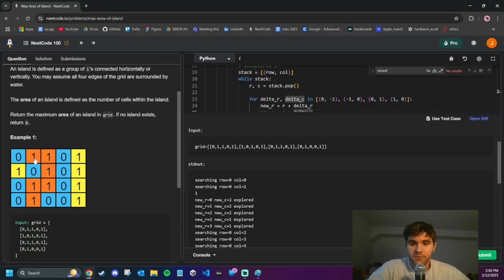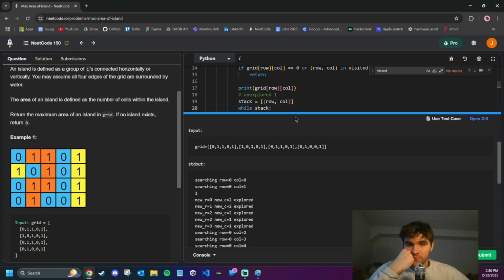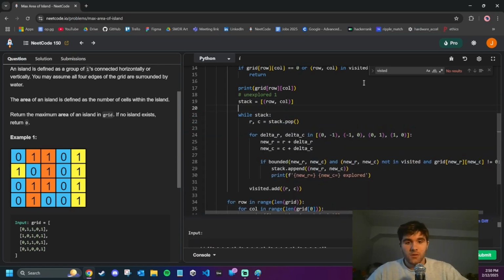Okay, so 0, 1 never gets printed. So 0, 2, 1, 2, row 2, column 2, row 2, column 1, row 3, column 1. So the area of that island is equal to all of these plus 1. So we could say up here.